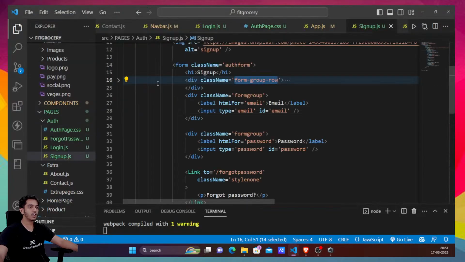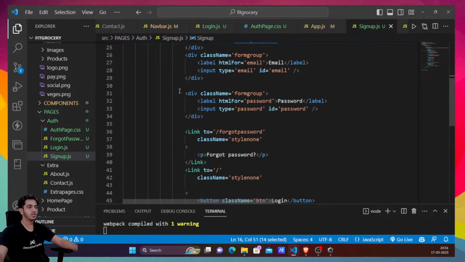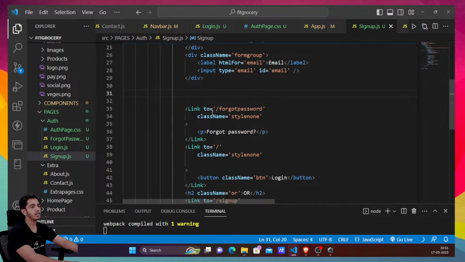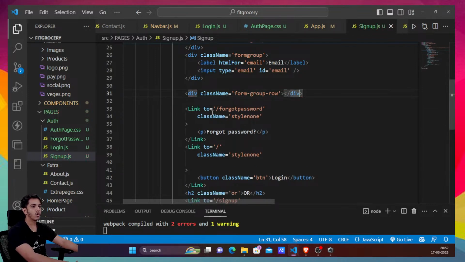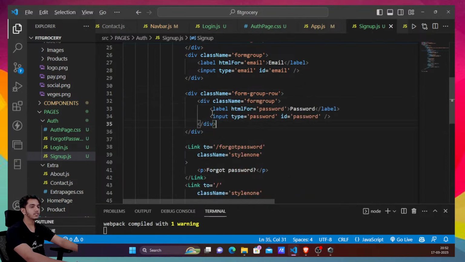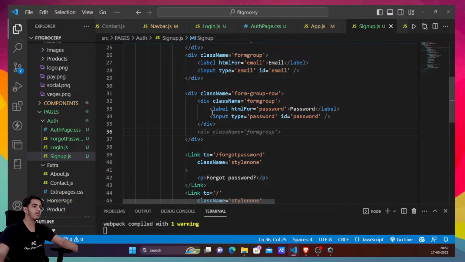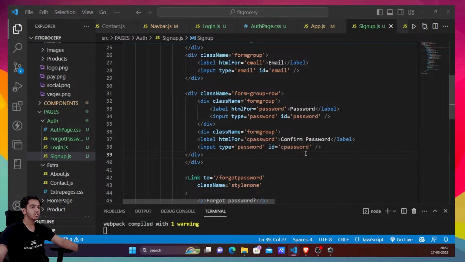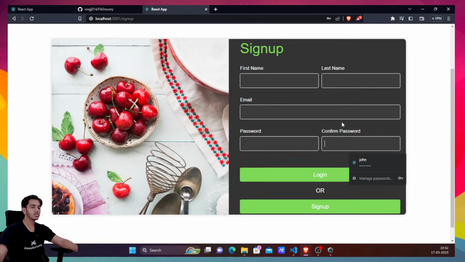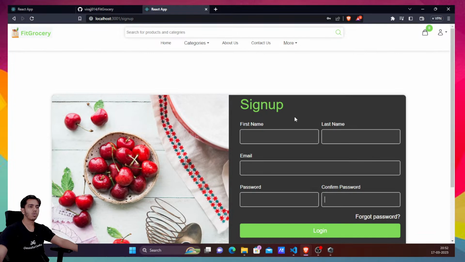Again in the sign up page, I'll just cut this part and create a division with class name form-group-row, and close it. Inside this, I'll paste it. Then again we need the confirm password, so I'll paste it again, and now we'll have the text of confirm password. You can make it C password. So here you can see that we got two more fields. That's how you can create more fields with the common CSS.